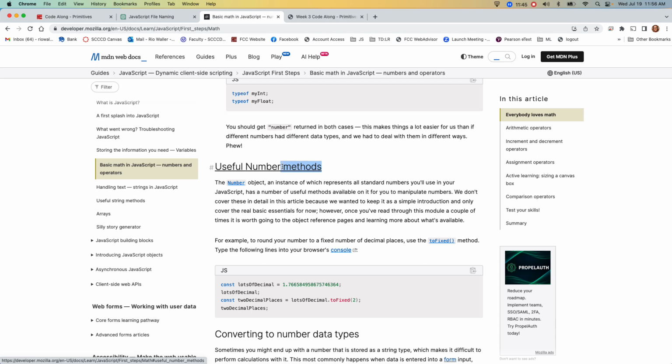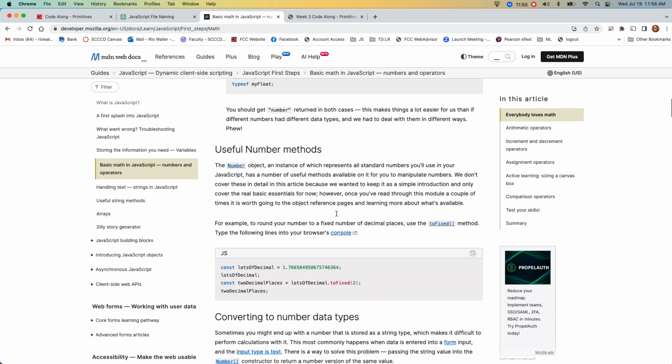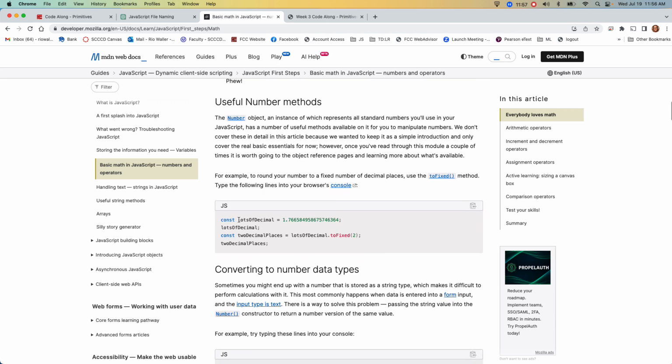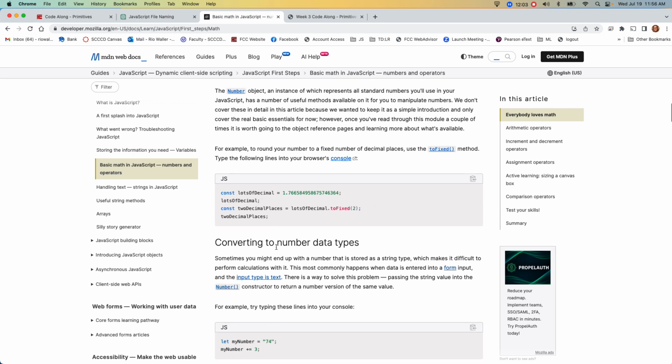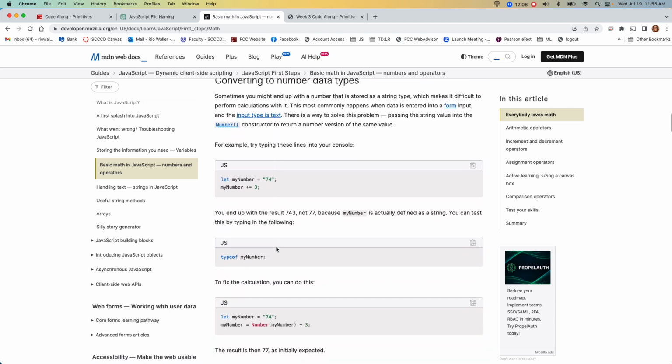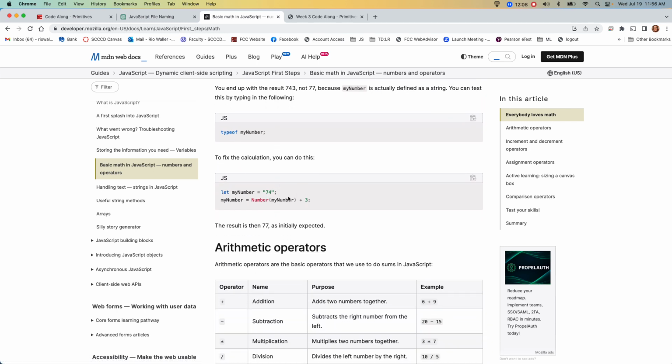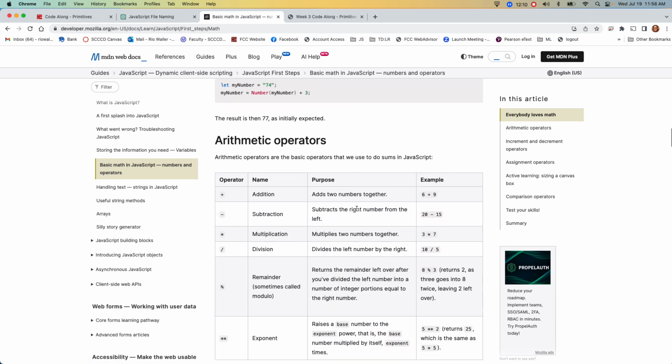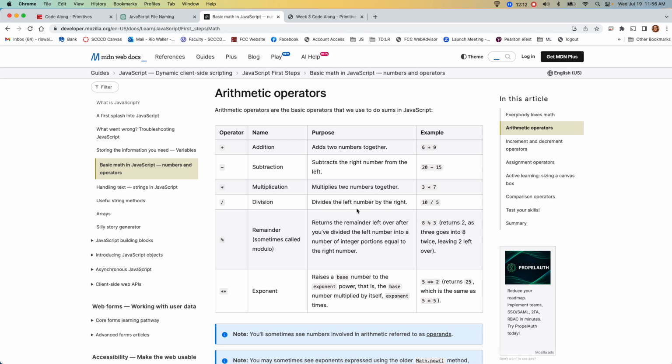Now, methods are something we haven't gotten to, but we can call a method on a data value, in this case for numbers, but we'll see methods all over the place. So we could say lots of decimals, and then we could use a toFixed method to only have 2 decimal places. That's kind of cool. But really what I want to do is scroll on down. Here are the operators for JavaScript.